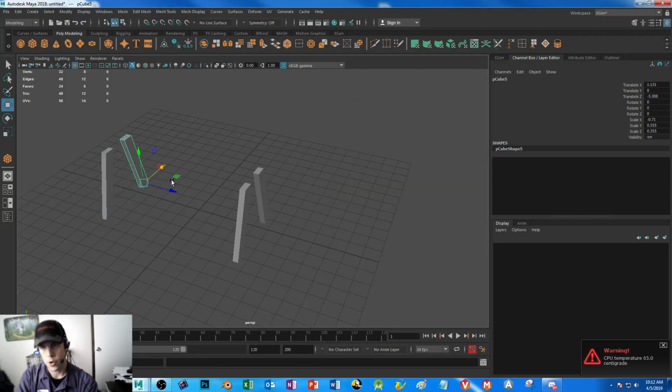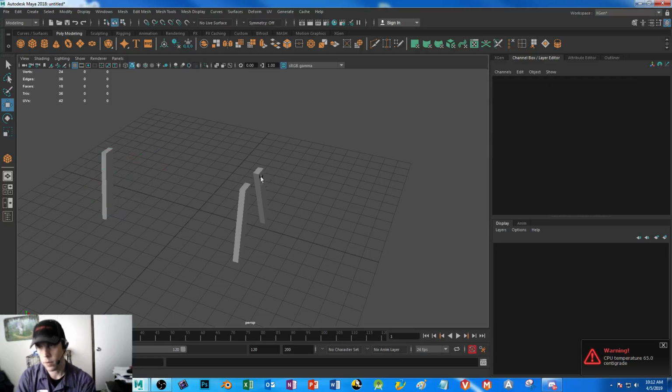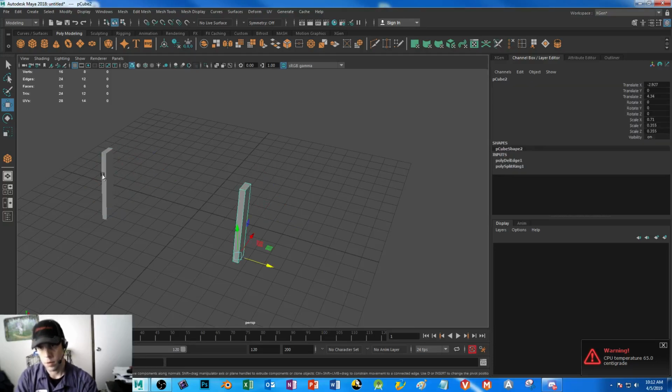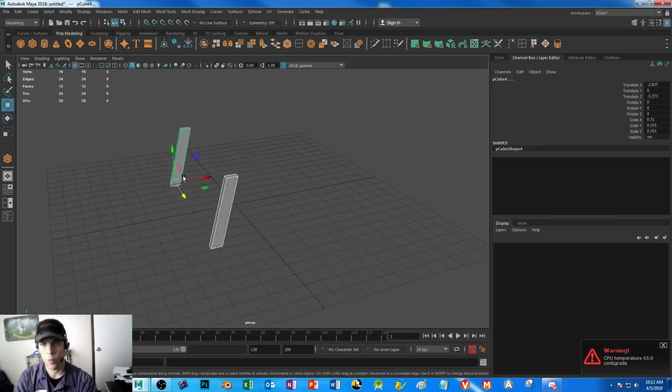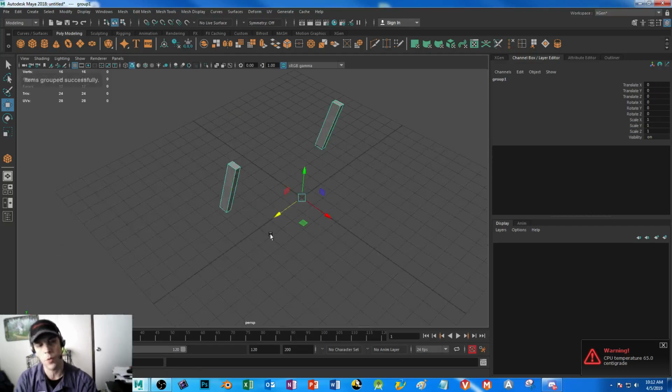The other option you have, if you notice, whenever it duplicated special, it was kind of intersecting. A way to prevent that is to hold down Control and press G on the keyboard. This will actually group your objects together. It doesn't make them one mesh, it just creates them as a group. And so if you're working on something that has perfect symmetry, this is the way to do it.